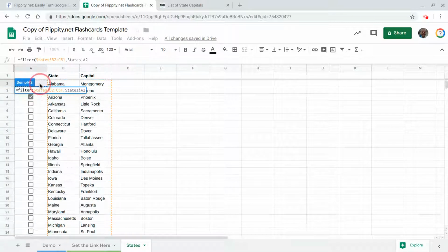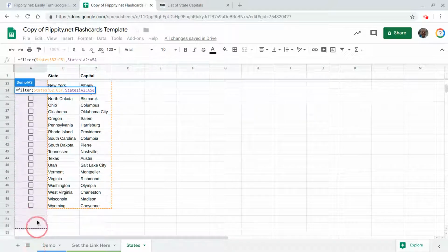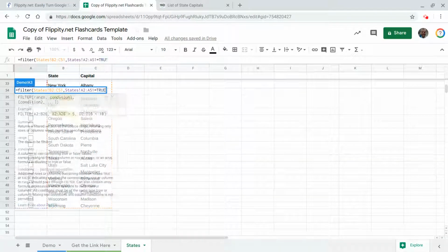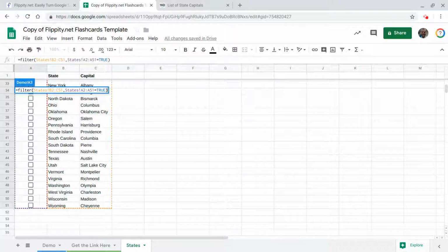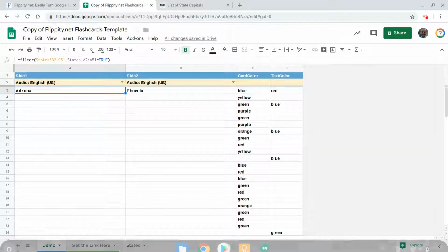So I'm going to highlight column A, and I only want them to show when the box is checked. The way we do that is by writing equals true. That means the box is checked. Close your parenthesis and press enter. And now you'll see Arizona and Phoenix.